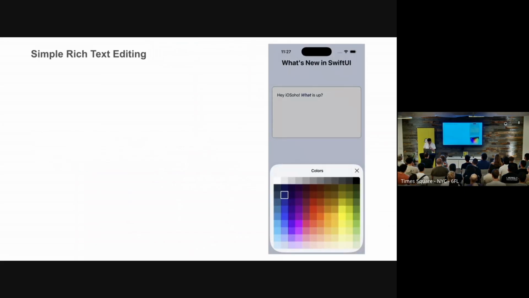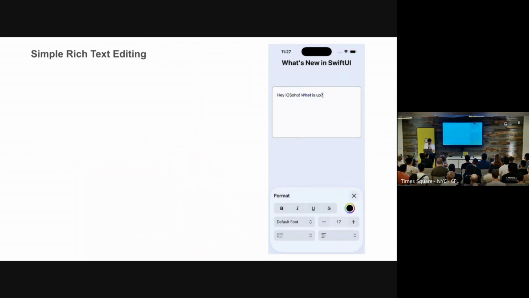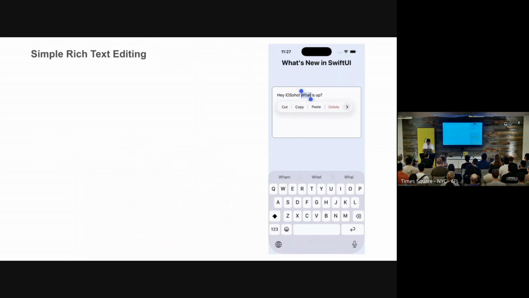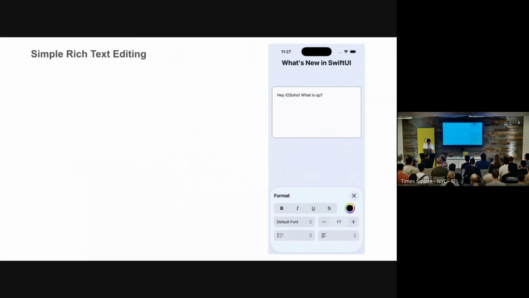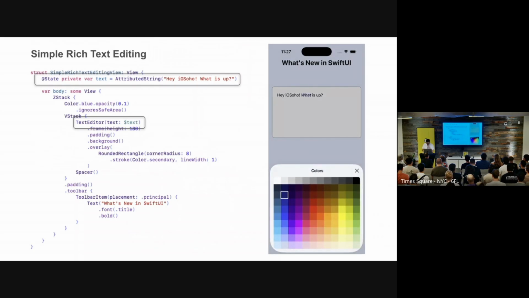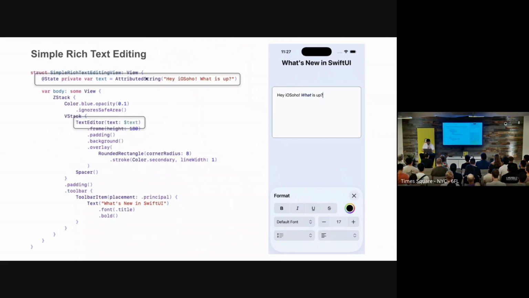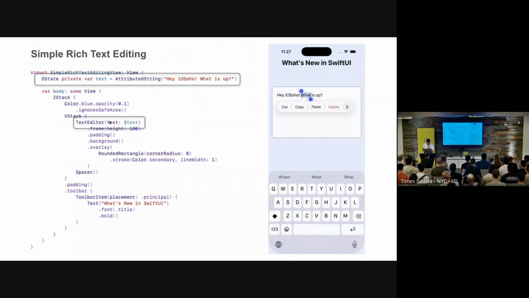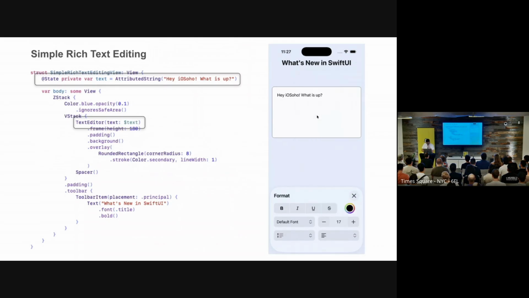Let's start with rich text. In iOS 26, it's available in text editor, and you can get this fancy picker, which is going to appear, for free, almost for free. We can just use attributed string here and bind it to the text editor. And here we are. We're going to get this format menu.